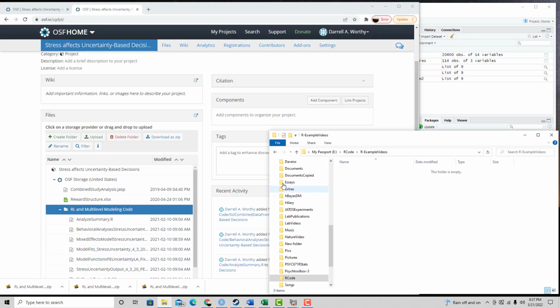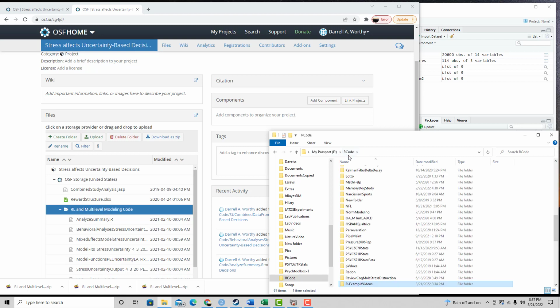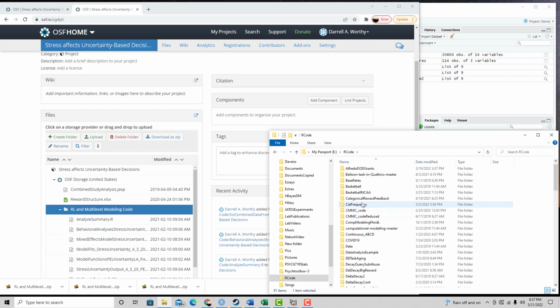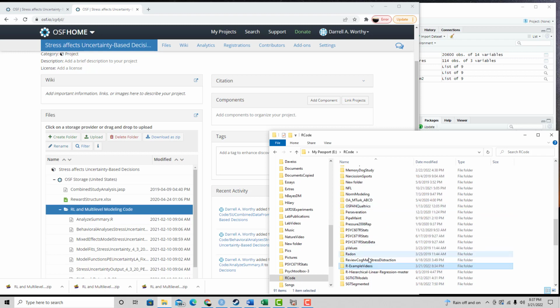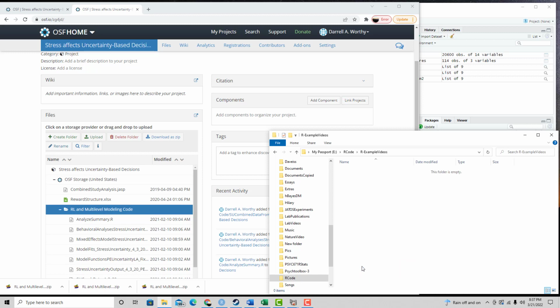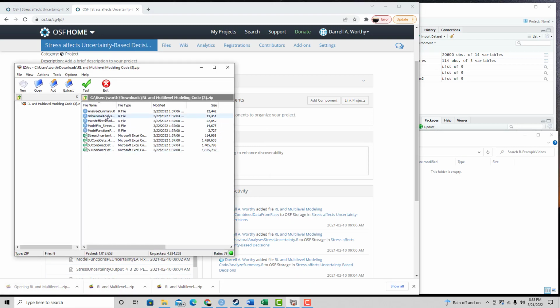What I like to do with all of my R code is keep everything in a folder called R code, and then there are a bunch of individual projects that have code specifically for those projects. I've created a new folder for this series of videos called R example videos. These videos are designed to help students in my lab who are just starting to participate in research with us, or any other graduate or undergraduate student, or even a professor wanting to learn more about R. So I've created this blank folder here.